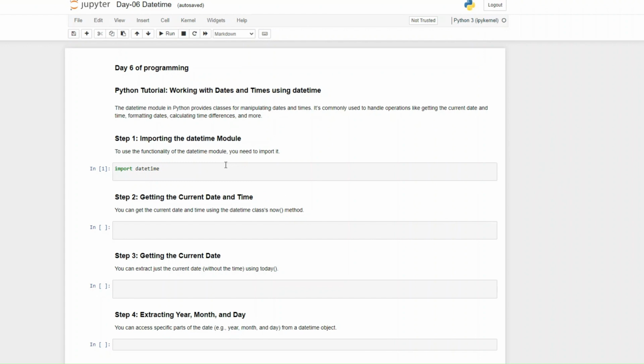So in this tutorial, I'm going to show you some examples of how you can use datetime. The first thing that you want to do is to import the datetime module before you can use it. You have to import it first. So when we run this, we have imported the datetime module. This is how it is written, datetime, and you import it into your Jupyter notebook.